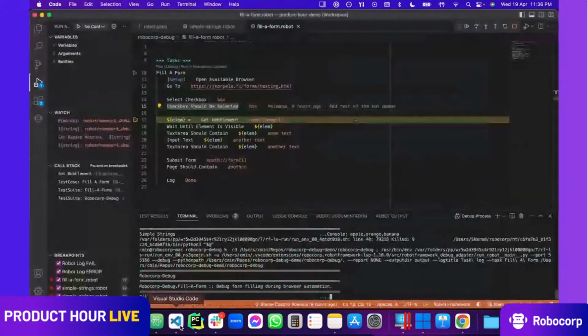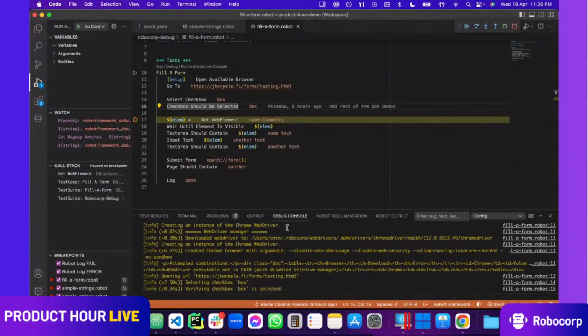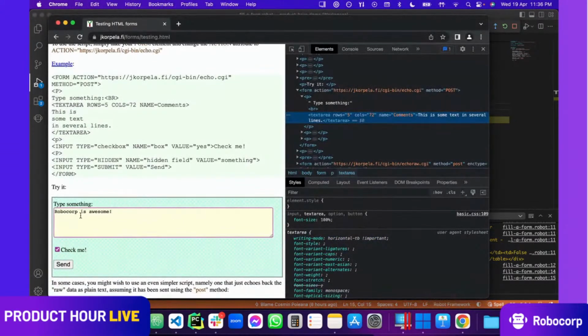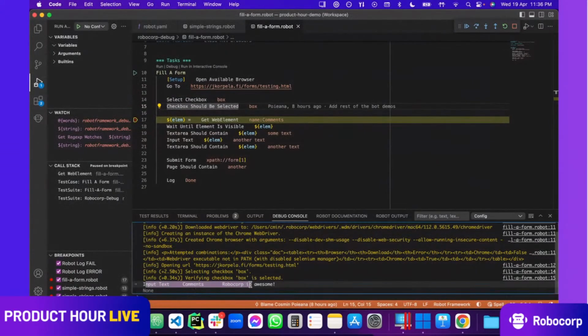So I'm getting back to my magic debug console over here. That's my friend today. And I'm literally going to write input text. And then I'm putting comments as a locator. I'm not sure if that works. I'm trying that. And let's say I'm writing here Robocorp is awesome. So I hope it worked. Getting back to my browser. And it actually worked. As you can see now, the text is here.